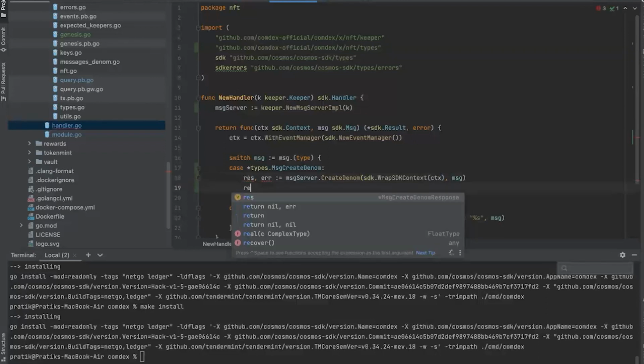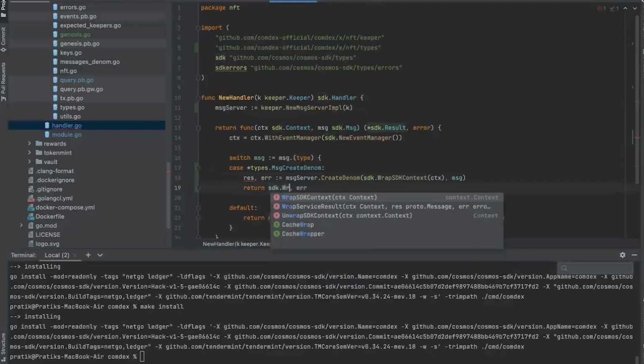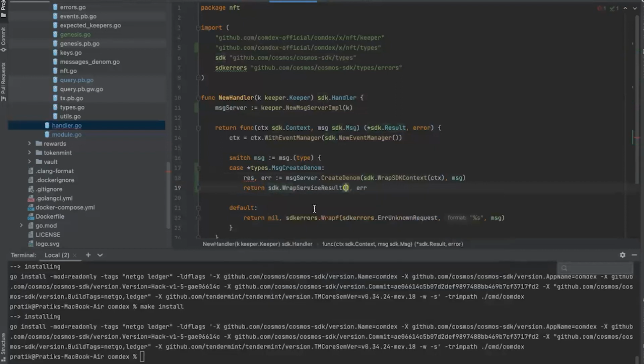Now what we'll do? Return not null error. We'll wrap the service result and then return it. SDK dot wrap service result. And in that, we'll pass in context, response, and error.